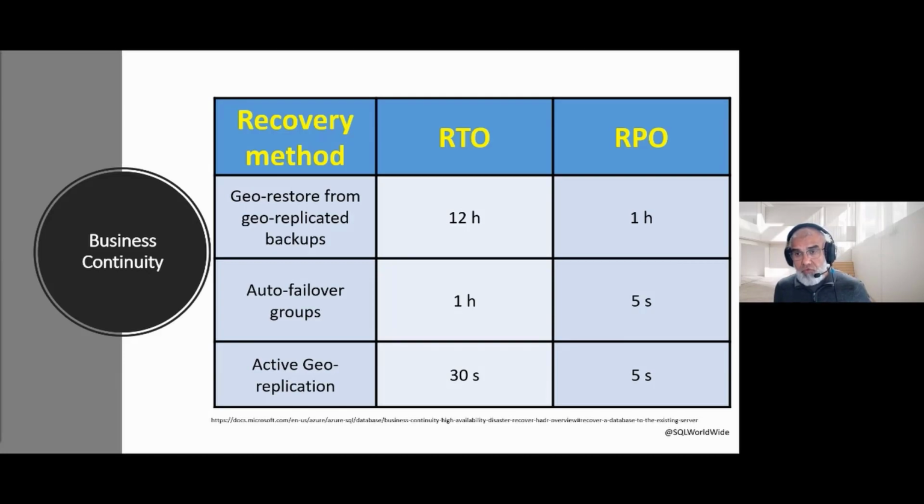You get an RPO of 1 hour, which means you can lose data for 1 hour. And if you have to restore, it might need up to 12 hours. And these are numbers from the URL at the bottom of the slide, from Microsoft documentation. So I did not come up with these numbers.